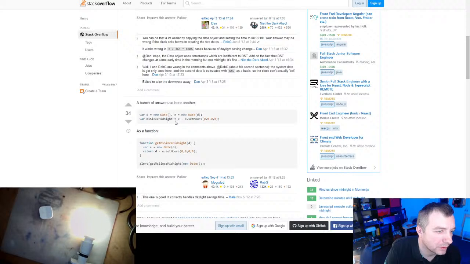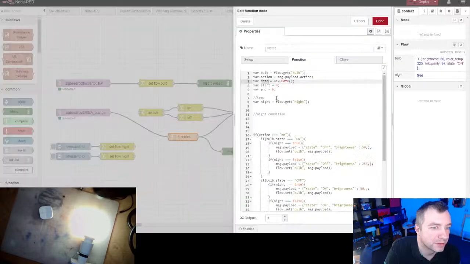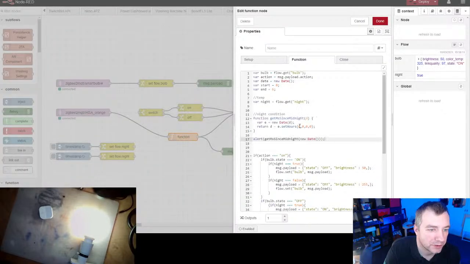Okay, so I think I can do it as a function. There's a ready answer here, so we can reuse this. So what we're going to have is a function, and this function gets milliseconds from midnight, and we need to deliver it a date.